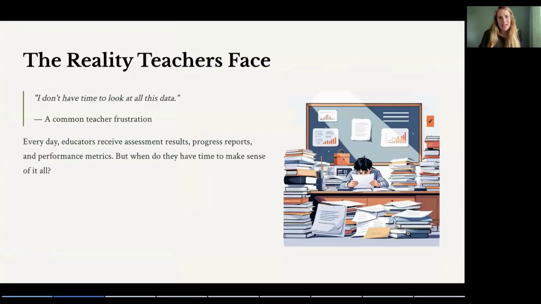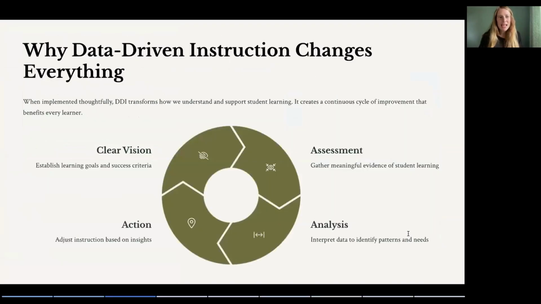So here's the reality. Teachers have a ton of data. You have formative assessments, summative assessments, you have assessments online, and all of that information is important and can help you drive instruction to what students actually need. But as a teacher, it's difficult to find time to really dive into that data. And so data driven instruction creates a process that can change everything. It can lead to a cycle of improvement that benefits every learner.